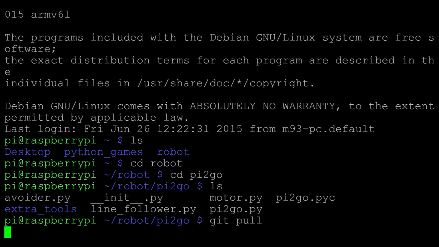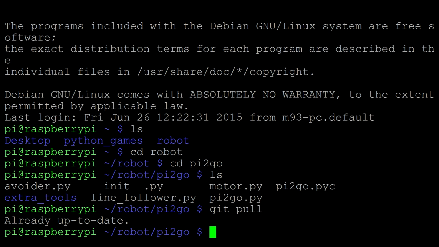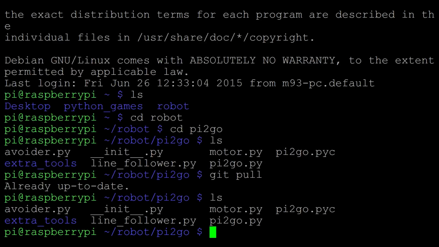You'll see a couple of lines of text as your Pi pulls the latest additions from GitHub, the service that I use to distribute code. Once that is finished, if you type ls, you'll notice that a new file has appeared, named linefollower.py. This is the code that we will be using today. Before we run it, let's take a look at the actual Python behind it.